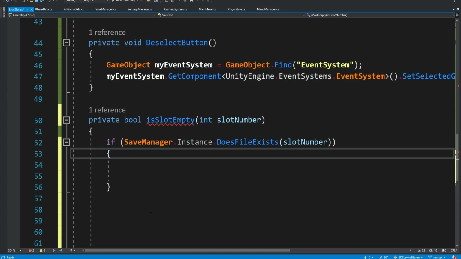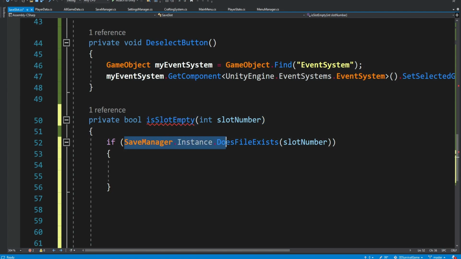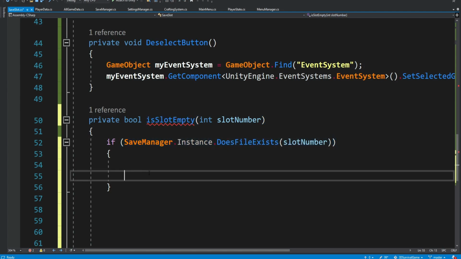Now we need to do the opposite, because if we are checking for a certain slot, for example, slot number 0, and there is a file inside this slot, it means that the slot is not empty. So we need to do the opposite. If this is true, then we return false.